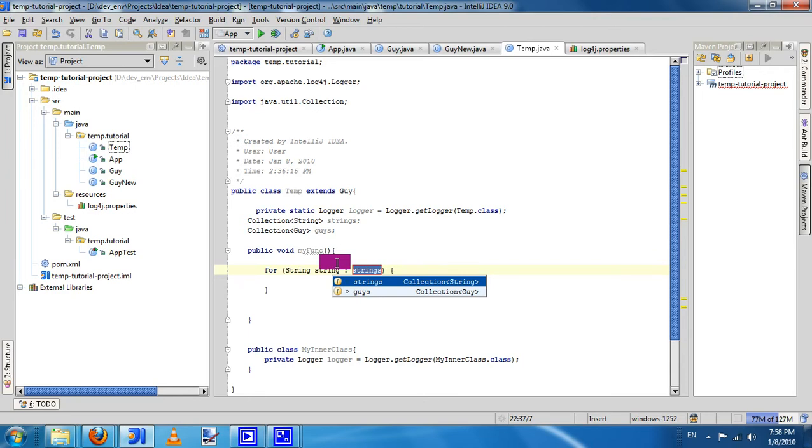The first stop is to choose the collection. I can choose whether to iterate over strings or guys. Let's say I chose guys. You see on the left the type is string for now and the name of the variable is string as well. Once I click enter, the type will change to guy and the name will change accordingly.